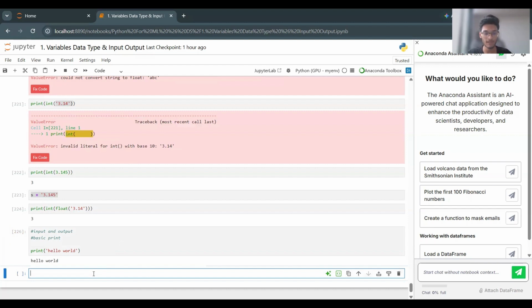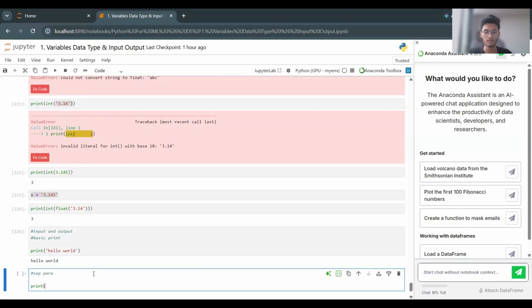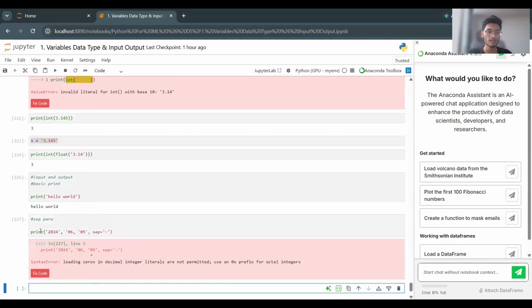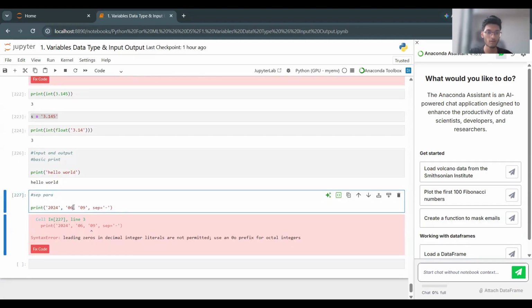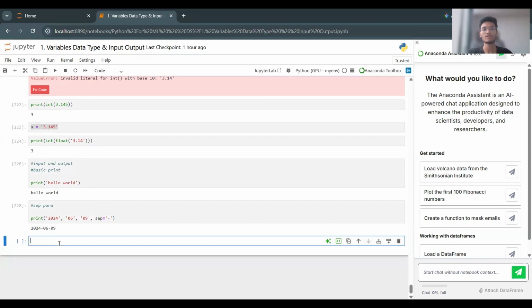What are the three methods that we can see? Let's say I want to use the sep parameter. Let's say I want to print 2024, comma 6, comma 9. And I want a separator between all these values. So I will write here sep equal to dash. If I execute this now, I will get 2024 dash 06 dash 09. So I hope you understood this.